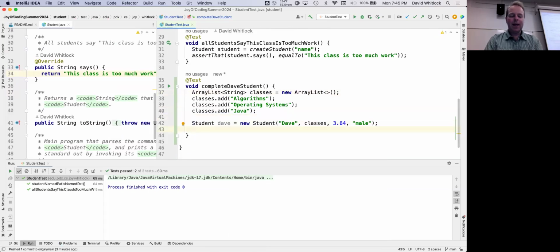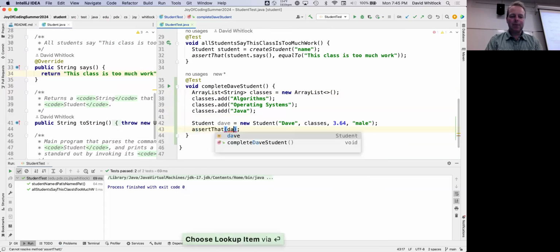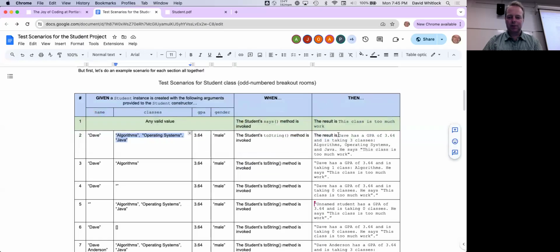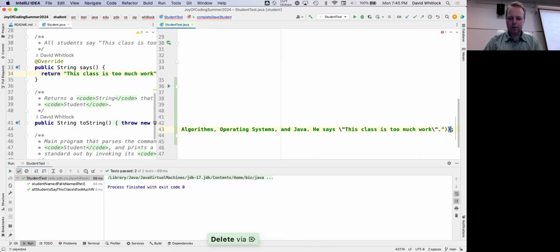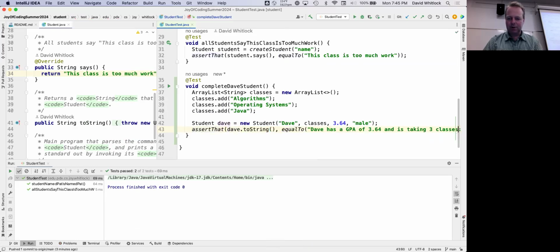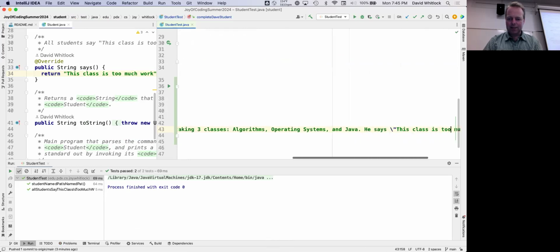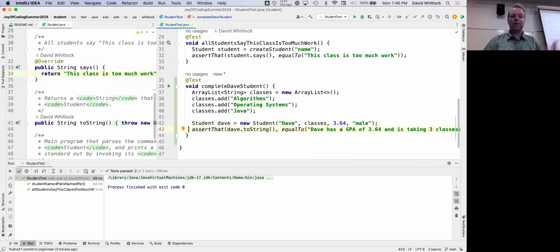Now I've got my Dave student, and I want to assert that when the Dave student's toString method is invoked, it ought to return this whole thing right here. So let's see here. Dave has, I want to say equal to this whole thing. Dave has GPA of 3.64, is taking 3 classes, algorithms, operating systems, and Java. 2 spaces after a period, because I'm old. He says this class is too much work, period. Nice. So this is ultimately what I need to do, right? This is like the end-to-end.